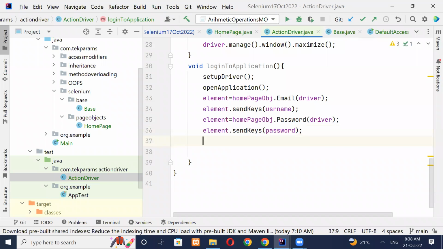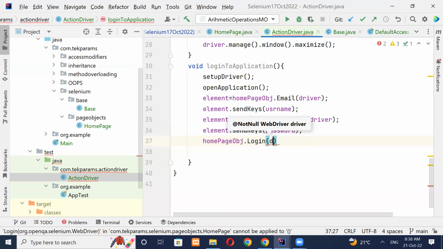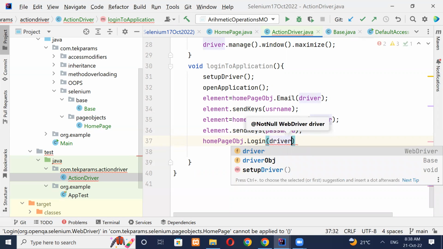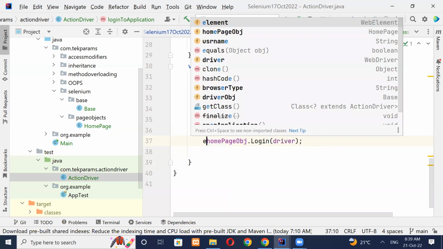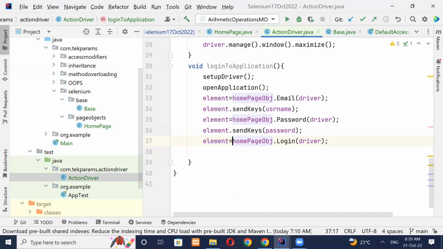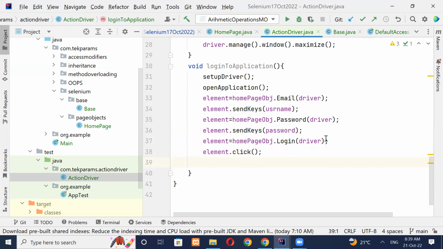After that, we need to click on the login button. For that, we need to first call the homepage dot login here. Already we kept that ready. And obviously we need to pass the driver instance from here. We pass that and assign that also into element. Now do the action on this element, that is click. It's a button, so we are going to click on it. So when you do all this, it will be logging into the application.